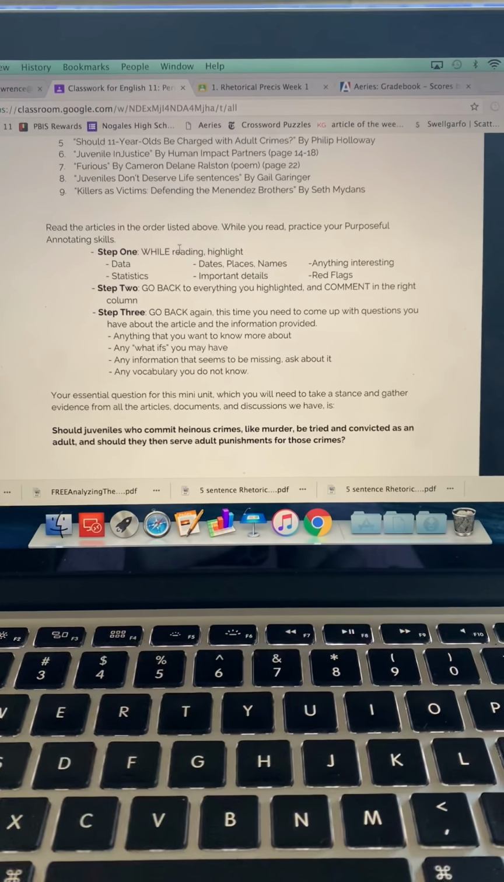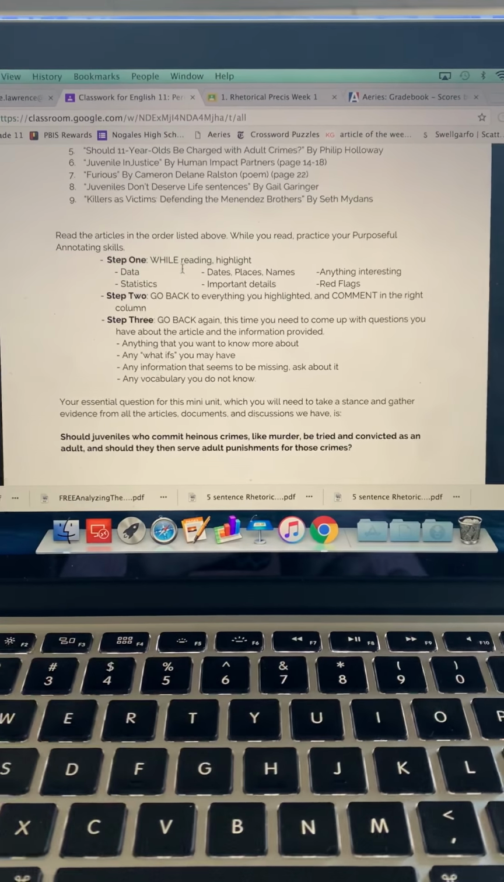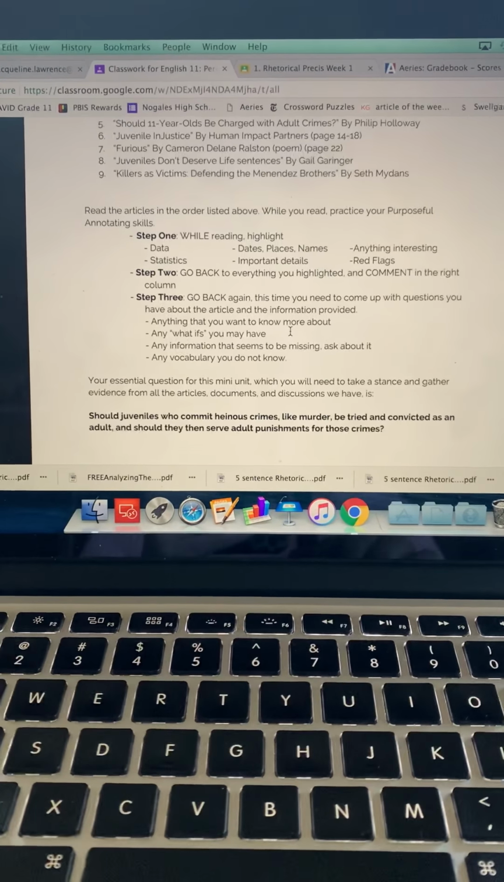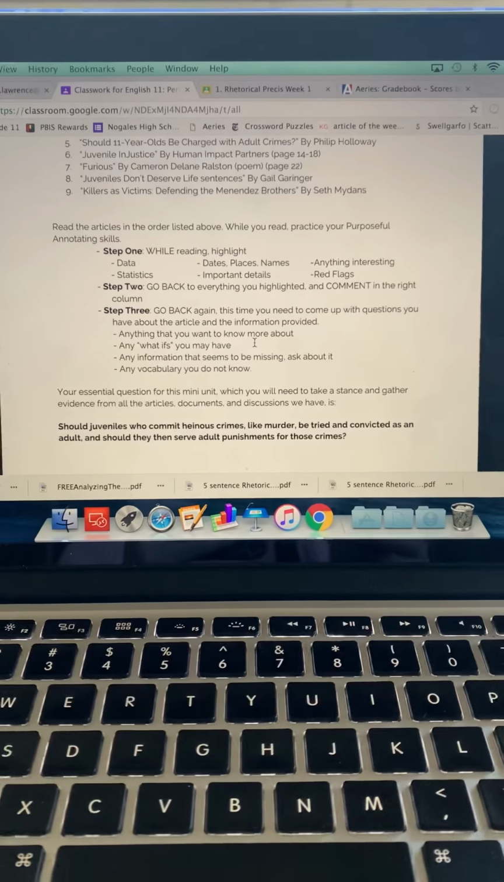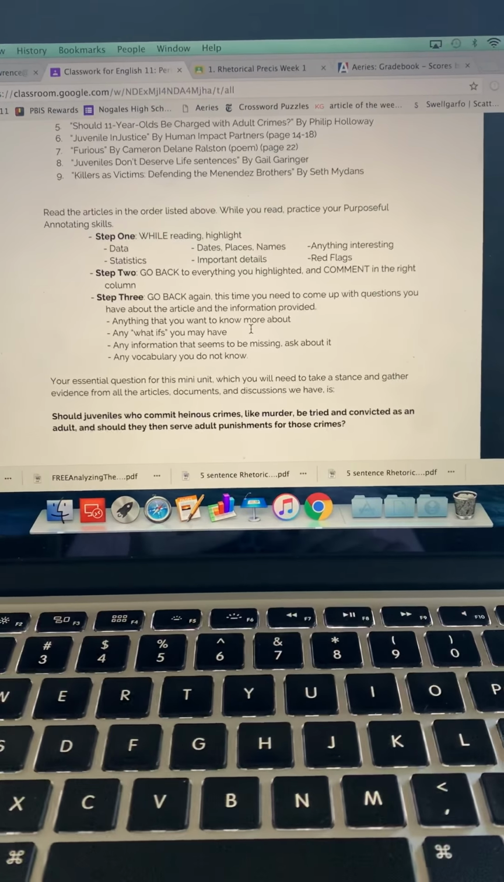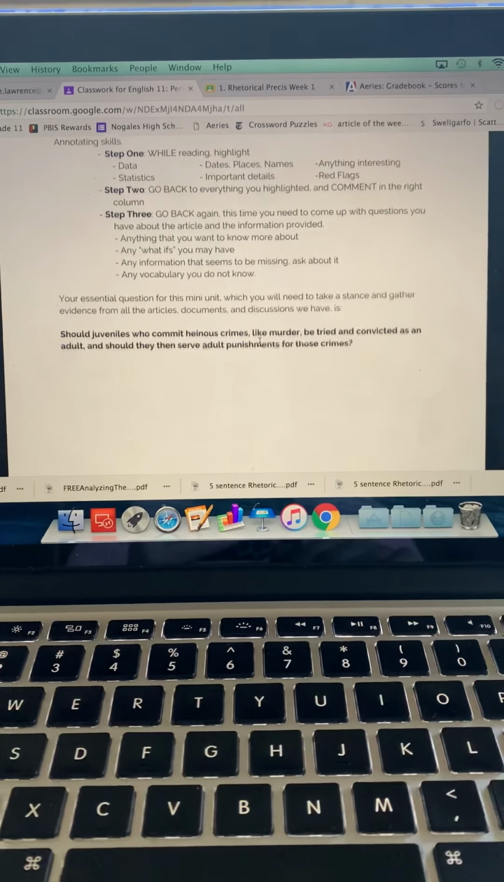This right here is your reading and purposeful annotating. Again, I cannot force you to print things out. If you don't have a printer at home, obviously you can't print them out. If you want to take annotations, do it on a separate sheet of paper. If you can print them out, go for it. When we do get back to school, I will be checking on that.